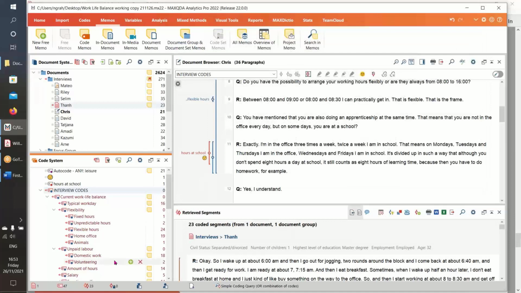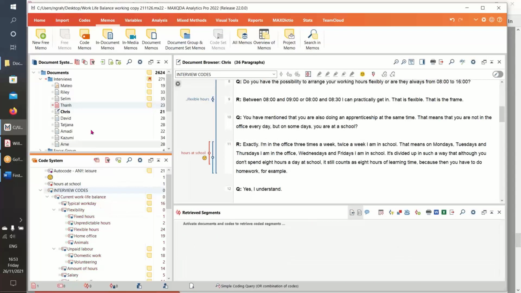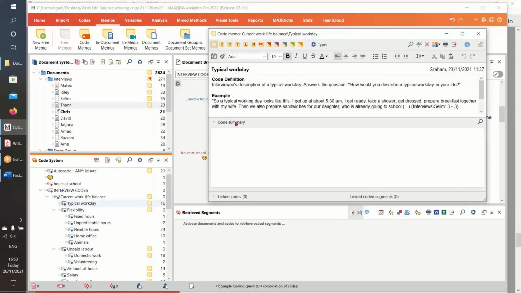And similarly, in the code system, let me just reset the activations here again and open up, say, the typical Workday code. And again, we have a code summary field underneath the main memo.